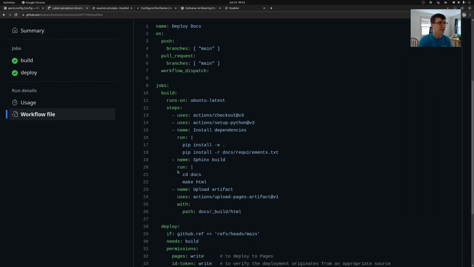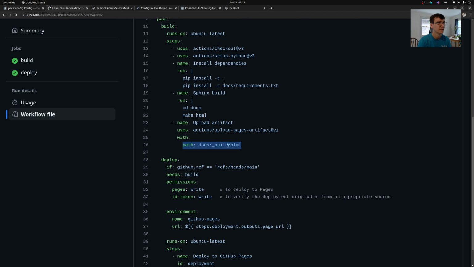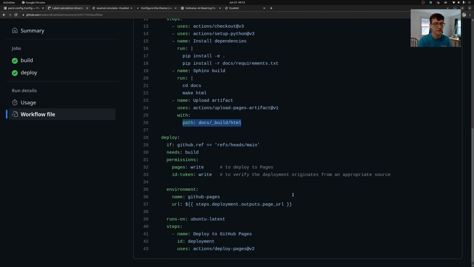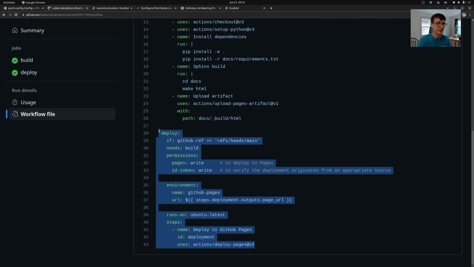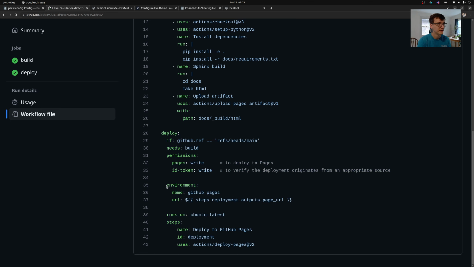Once that's done, I call make html, and then I tell GitHub to archive the information which is held within docs/build/html, and it's going to call it pages docs or something like that. The next part of my build script is a template I grabbed straight from GitHub's documentation. What it does is it takes the artifact that I just uploaded and deploys it to GitHub Pages. You can see it's got an action step that does all of those gory details for me.